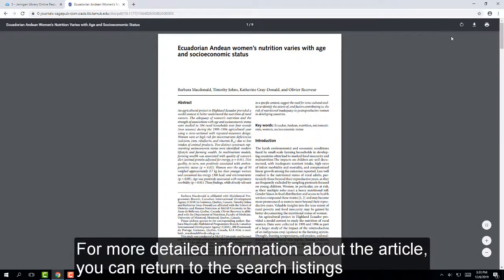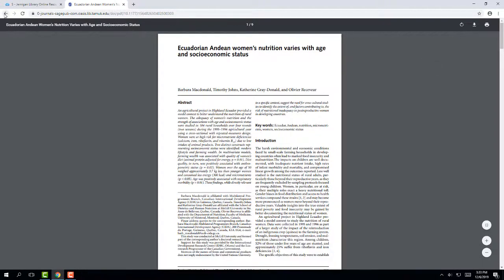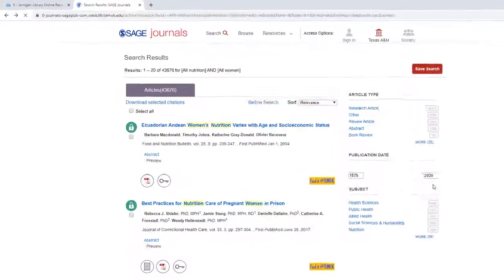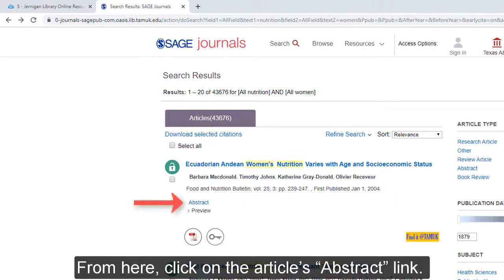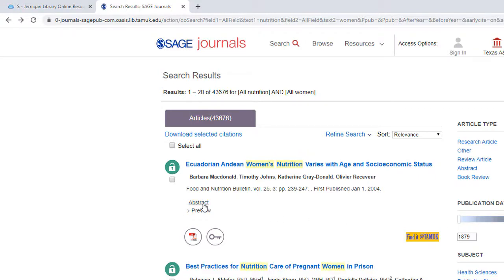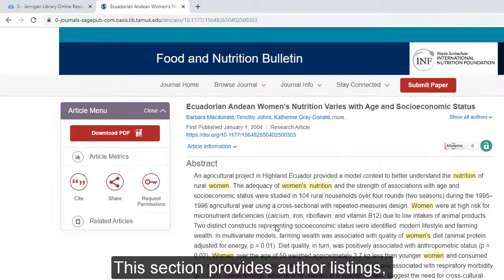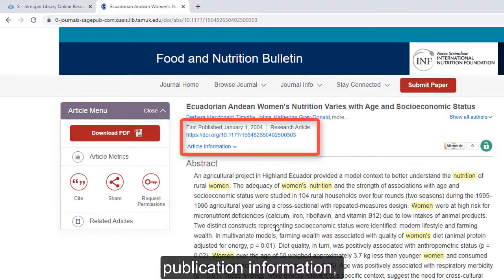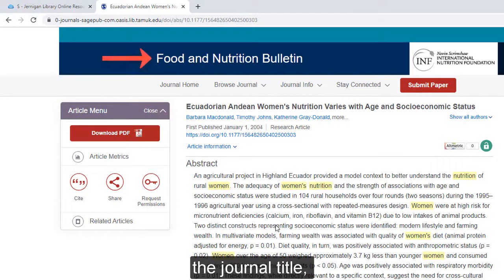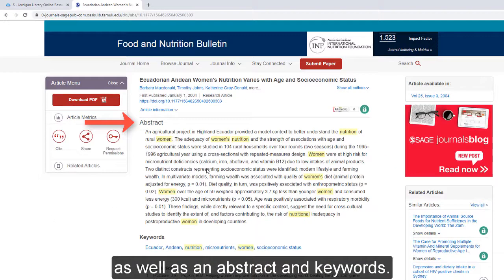For more detailed information about the article, you can return to the search listings. From here, click on the article's abstract link. This section provides author listings, publication information, the journal title, as well as an abstract and keywords.